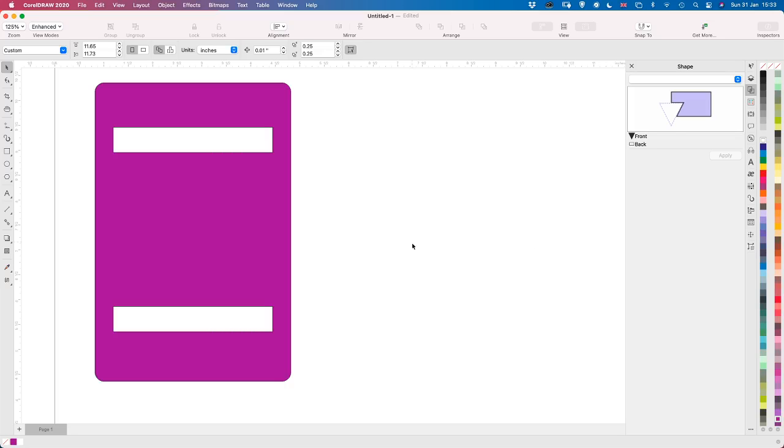So just do one rectangle and the big rectangle and apply, then the other rectangle and the big rectangle and apply. And hopefully then you've got some holes.